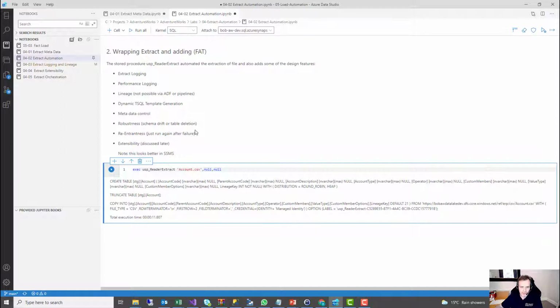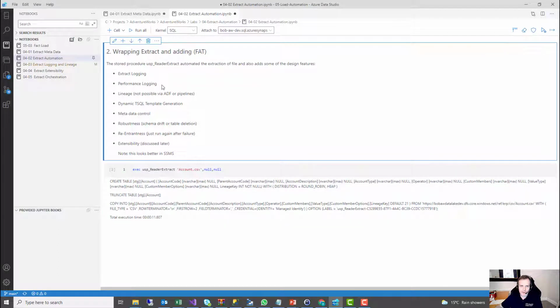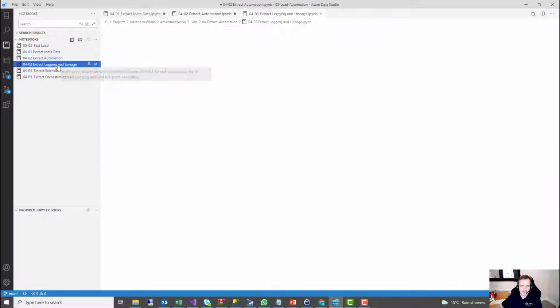Okay, so now wrapping. Let's talk about the wrapping. It's not only a stored procedure to just generate these commands. It's also then going to do the performance logging, the lineage, the metadata control, and a few other bits and pieces. So let's show you an example of that.